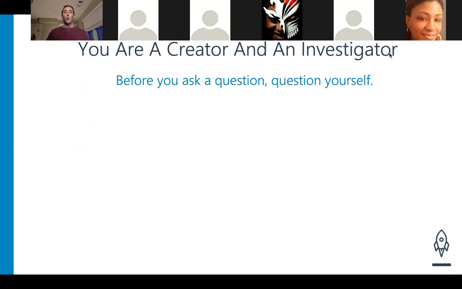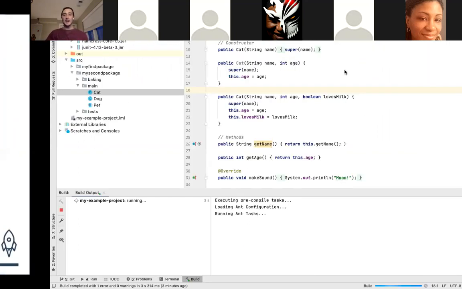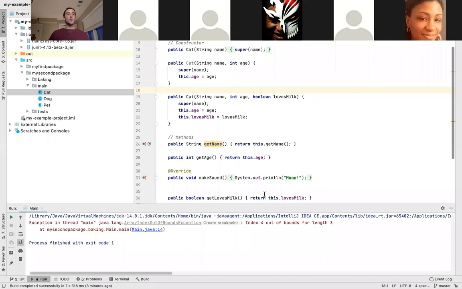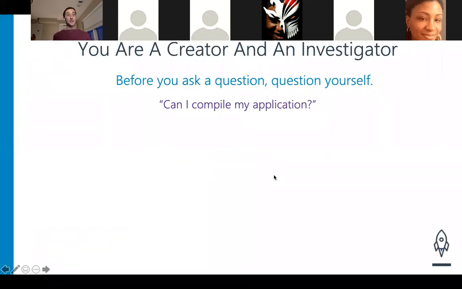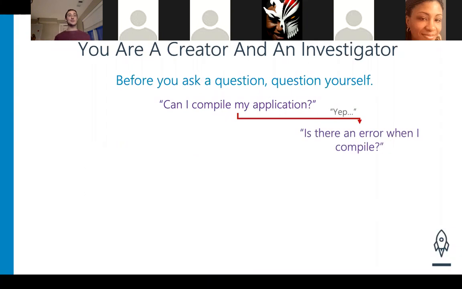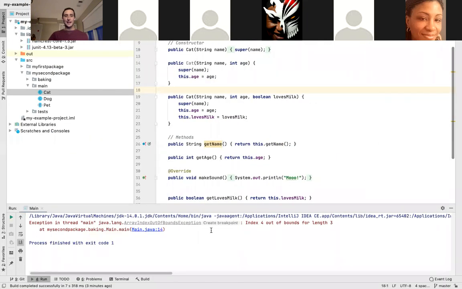So what if I'm in here and I say, can I compile my application? And I'm getting this error now, such as I'm getting an error once I reran my application. Well, I was able to compile, but now I'm getting some kind of problem within my code as it's running. So the answer to this would be, yeah, I absolutely could run it. And then it asked me, okay, is there an error when I compile? I'm like, yeah, there's an error down here.